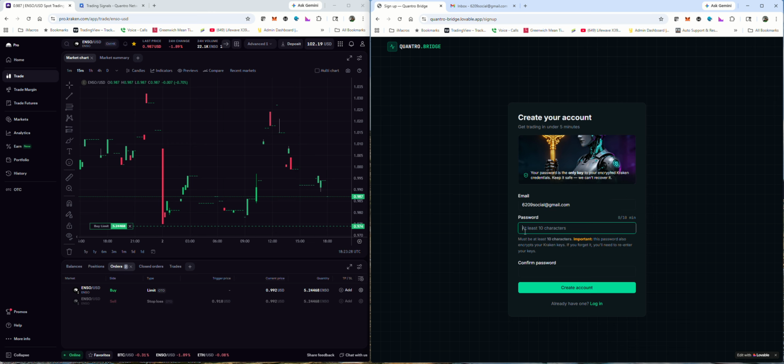And then you're going to select a password. Your password needs to be at least 10 characters long. And why this is important is that it takes your password and encrypts it along with the Kraken keys, which we'll show you how to get. And this is one of our security features. And enter it twice.